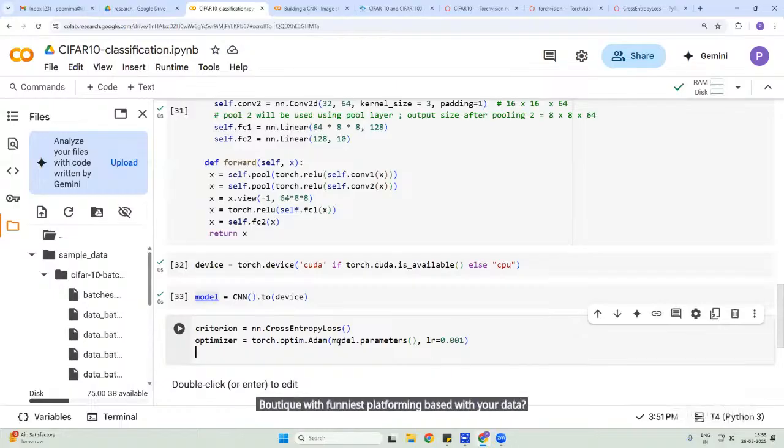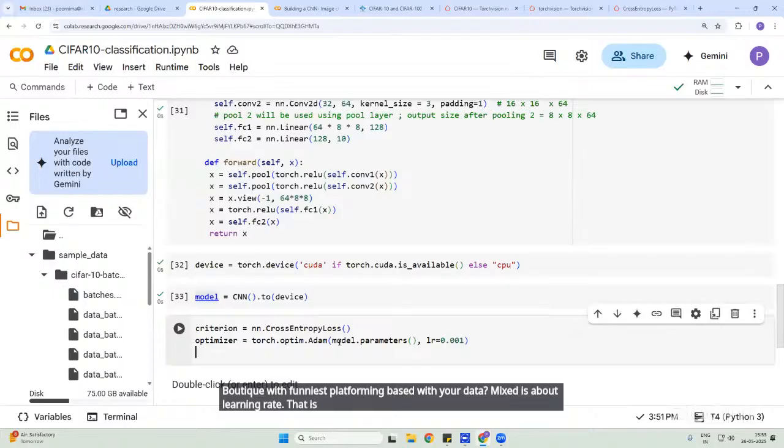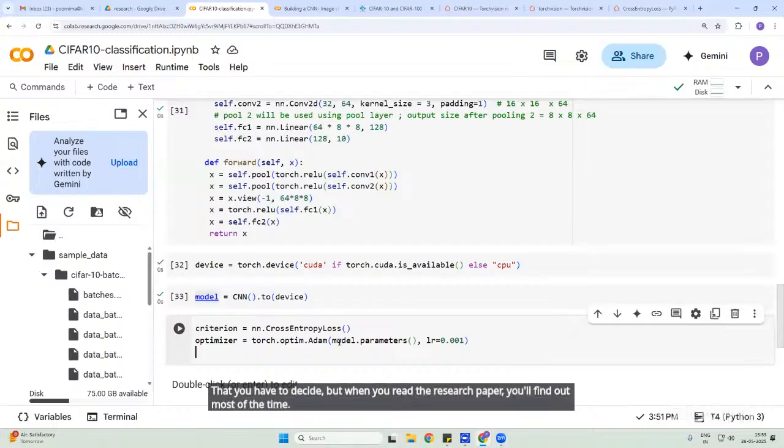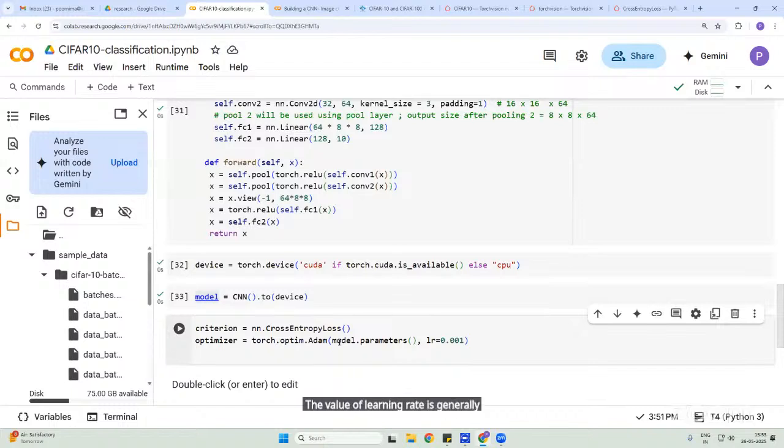Next is the learning rate. That is again a hyperparameter that you have to decide. But when you read research papers, you will find that most of the time the value of the learning rate is generally 0.001 or 0.0001, 0.005, 0.0005, like that. It should not be too small or too large.